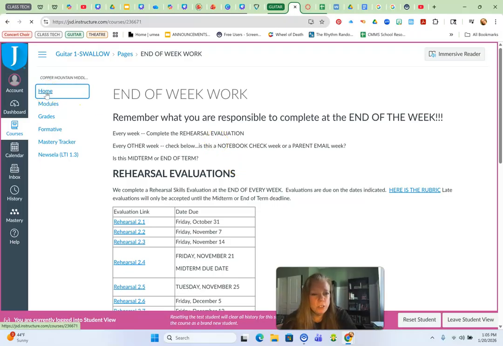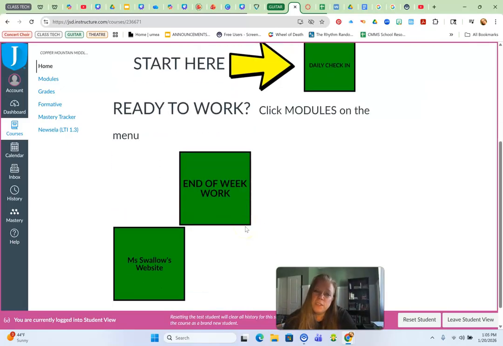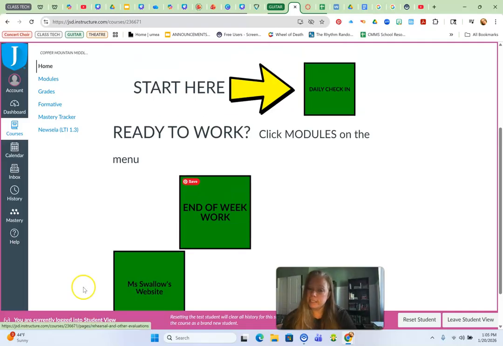Remember, when you get here, do your daily check-in. There's a button for that. Go to the modules, look for all the green arrows until you get to something that's red. That means you can't go on anymore. And make sure that you remember, if it's the end of the week, do the end of week work. Good luck.